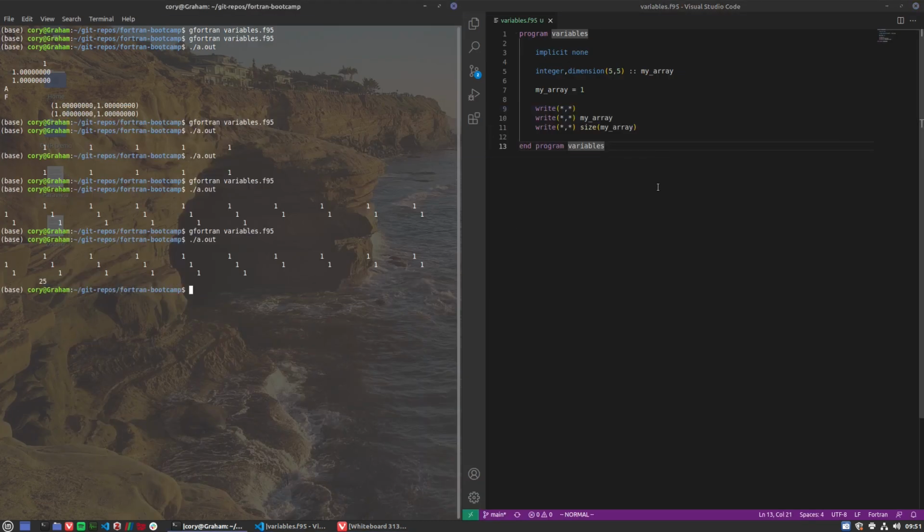Okay, so that's a basic array. You can create arrays of any variable type. So I can have an array of reals. I can have an array of characters. I've never dealt with a two-dimensional array of characters. But you can have a 5-dimensional array of characters, and you can say my array is equal to, and this will now be 5 characters long, A, B, C, D, E.